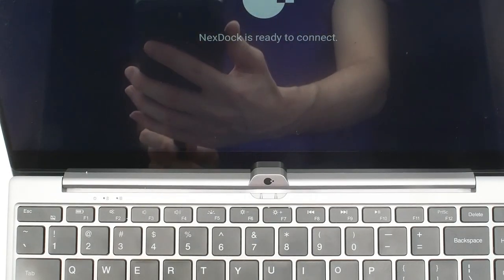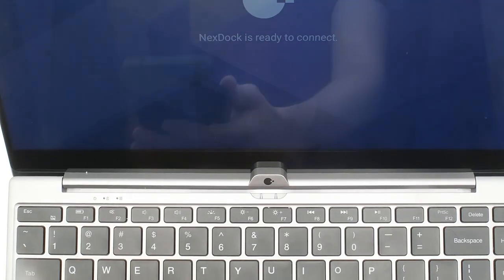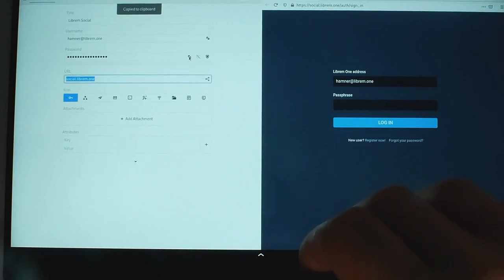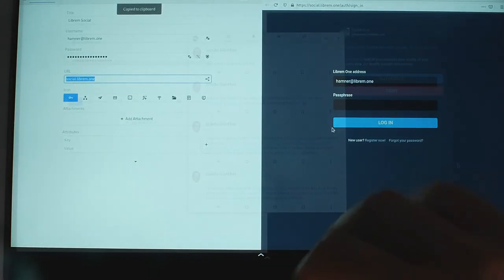Log in by hand or pop open your password manager for increased security. For Librem Social, the server URL is social.librem.one. Once logged in, you'll see the main feed of posts from people you follow.